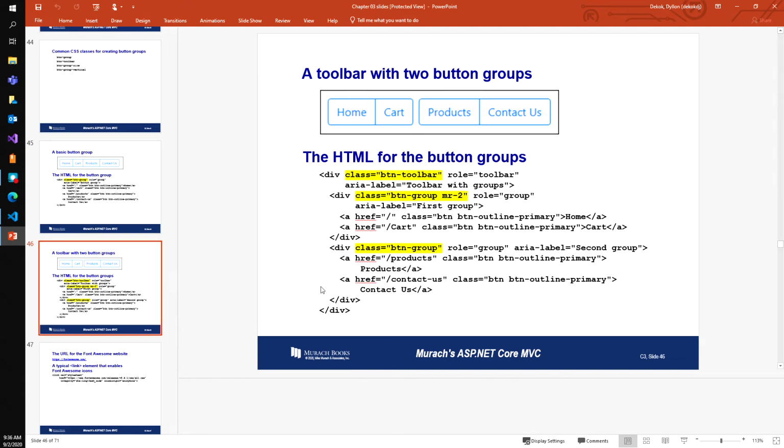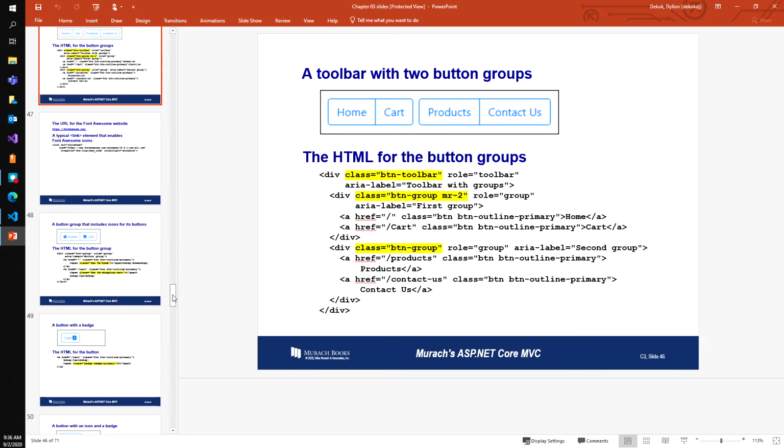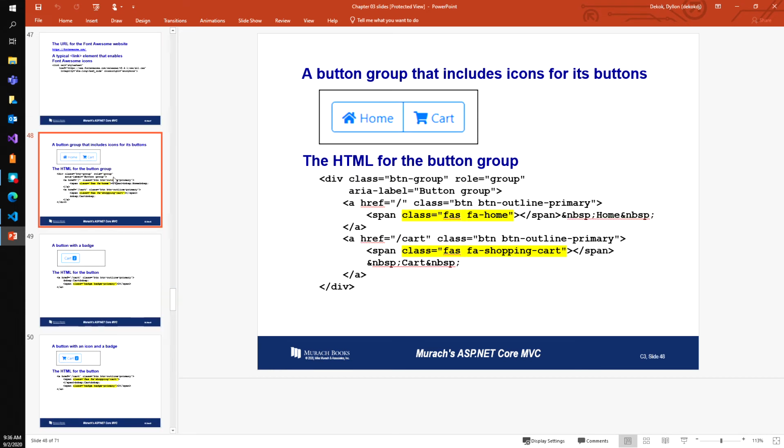So here's two different button groups. You can tell that there's a main division, and then within the main division there's two more divisions that are declared as button groups. So it's a button toolbar that has two button groups embedded in it. If you want to have a group of buttons for yours, you can build in icons. There's a lot of Bootstrap icons you can use. There's a shopping cart icon built into Bootstrap, a home icon built into Bootstrap you can use.